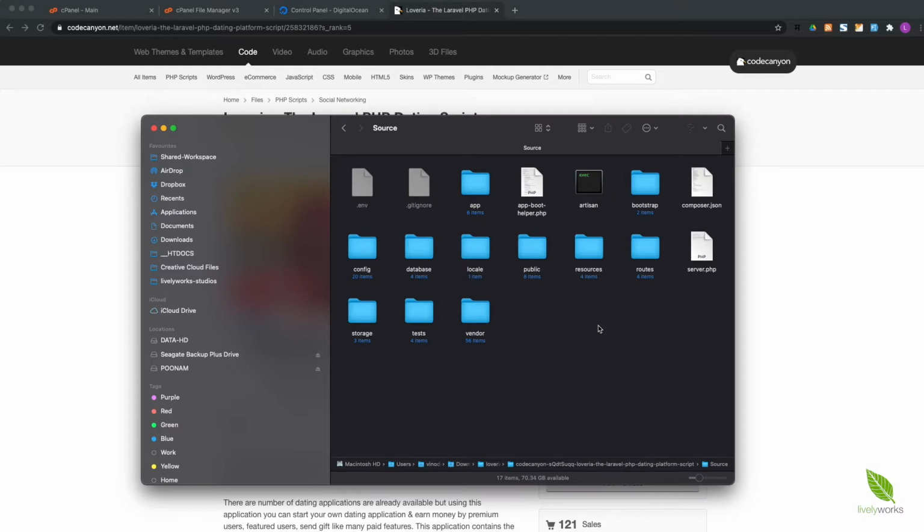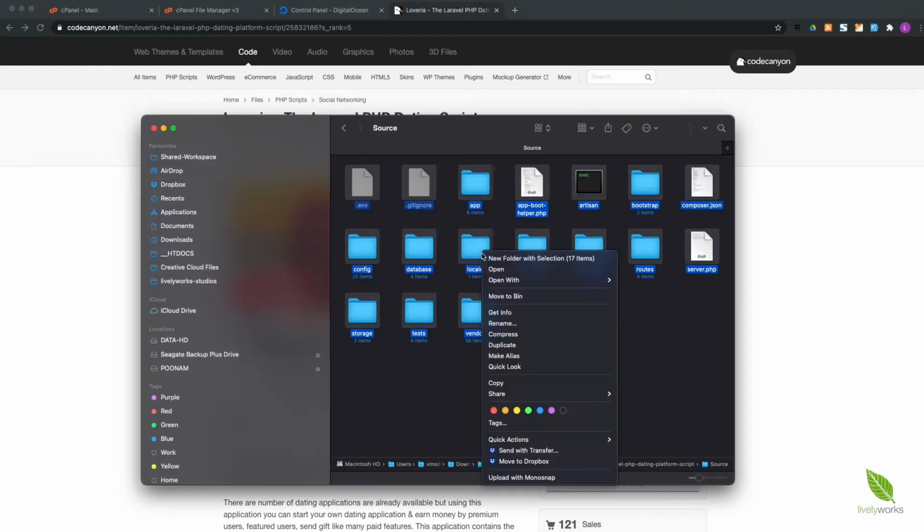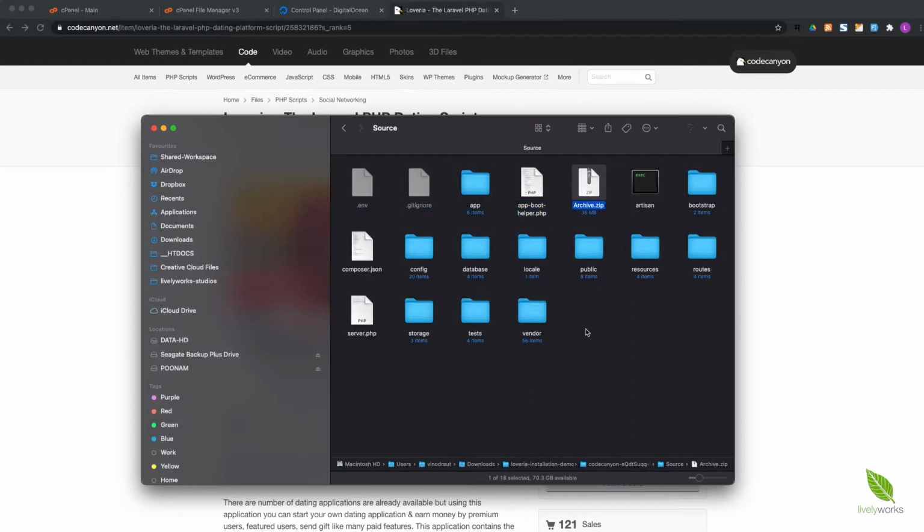To make it simple, we will make a zip of it so we can easily upload the files on the server in a single upload. Zip is done. We will rename it. Now we will upload this file to the server.